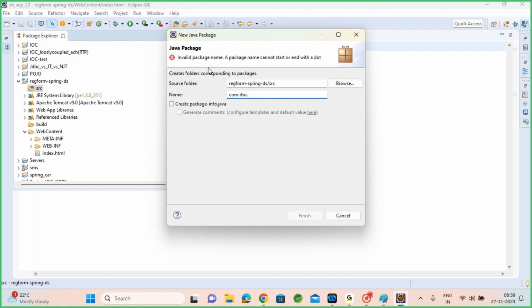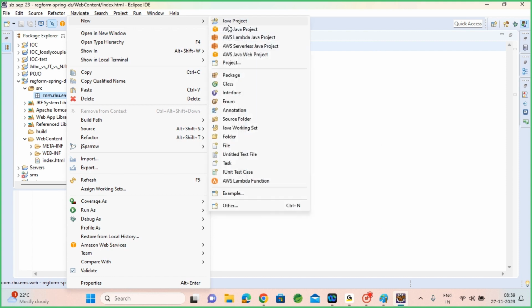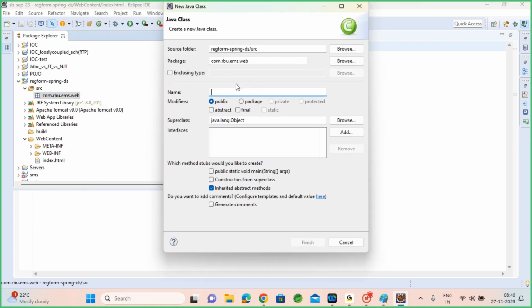com.rbu.web application. Let's say registration employee management system dot web. Here I'll be writing one controller class. So there are multiple ways. First, I'll start with the programmatic approach. One programmatic example I will give you.